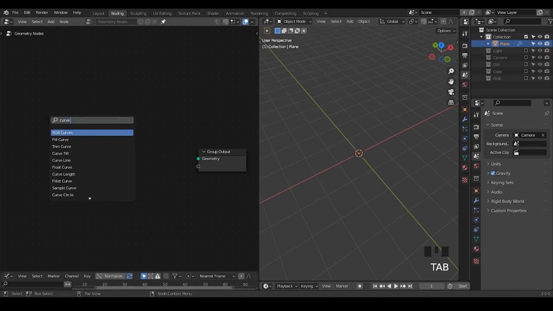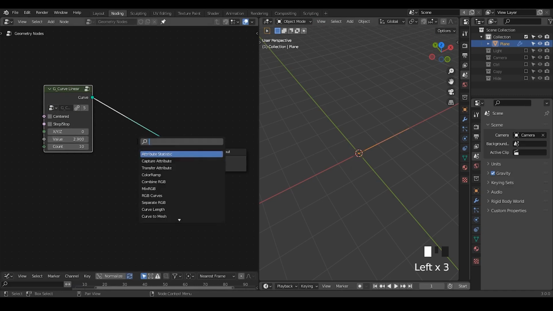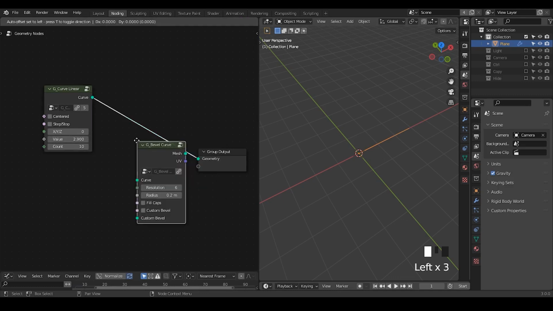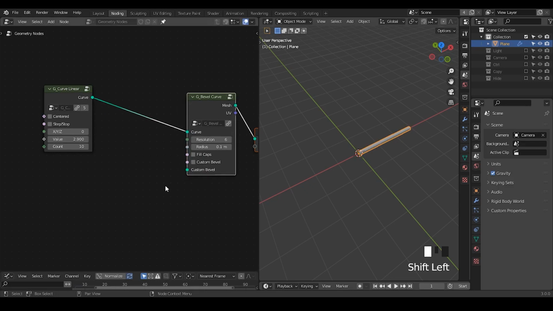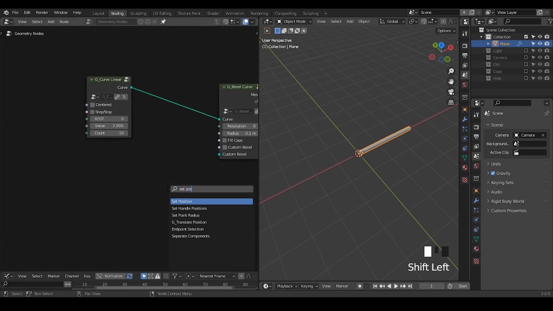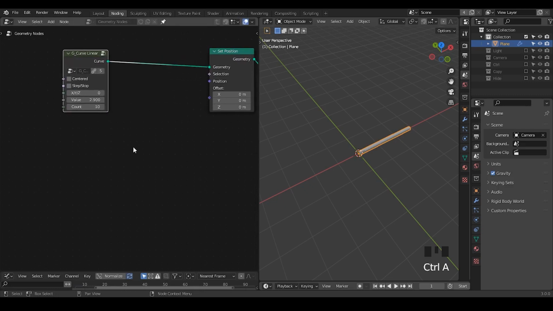So let's start with the curve linear preset, or you can use curve line then resample it. I'm going to turn off the center and the step so that we can control the length of this line. To make it a little bit clearer, I'm going to add a curve to mesh with a bevel for some thickness. And we need a set position, and finally add a sine wave on top of everything.